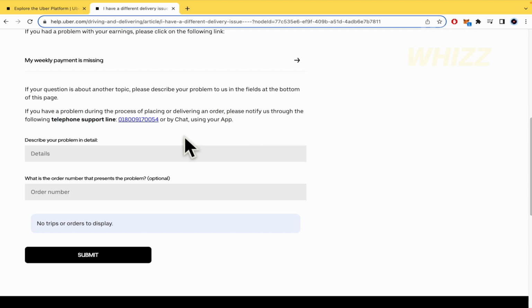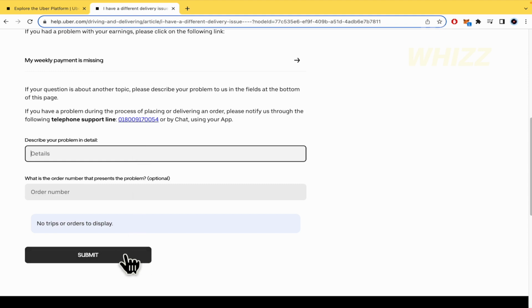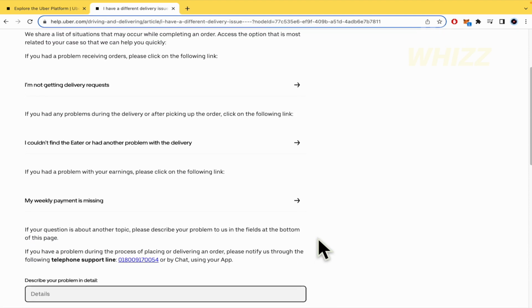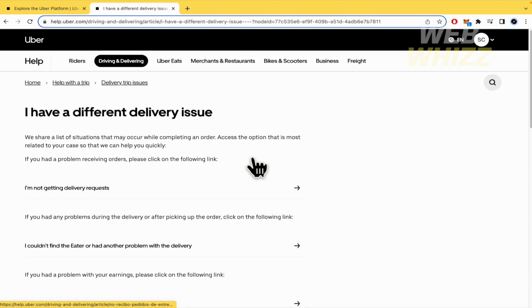Or you can chat using your app also, but here on your computer you can describe your problem in detail. This order number is just optional because obviously our problem is that we want to change our vehicle, our transport, okay? And once you have done that, click on submit and you have to complete all the process through your email with Uber. That's it.